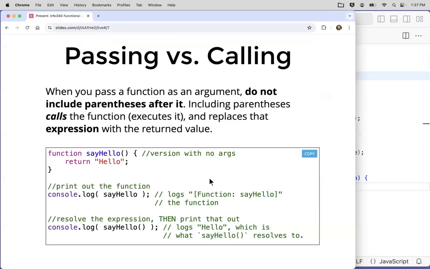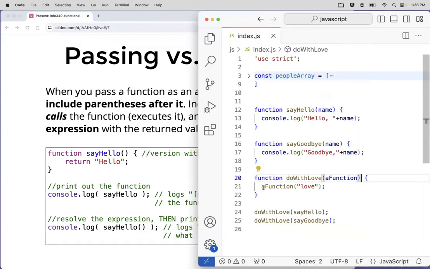When we pass in a function as an argument, we don't put parentheses after it. When you put parentheses after the function name, like say hello with parentheses after it, or do with love with parentheses, or console.log with parentheses, putting those parentheses after the name calls the function. It executes it. It says, follow this recipe, mix all your stuff, put it in the oven, bake your cake. It says do that set of work.